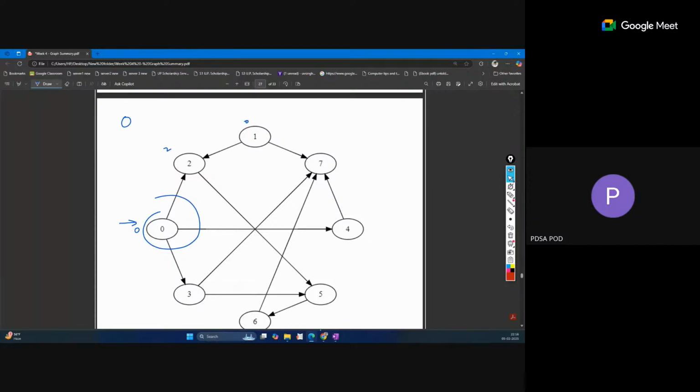But when we remove this, it will impact the in degree of the adjacent vertices. Suppose we are removing this 0, so the in degree of 2 will reduce by 1 because one edge is now removed, this edge. So this will reduce by 1. That means after selecting and removing the vertex, we will update our in degree. What update will we require? The in degree of the adjacent vertices of 0 will be reduced by 1. So we will reduce the in degree of 2, we will reduce the in degree of this 4, and we will reduce the in degree of this 3.